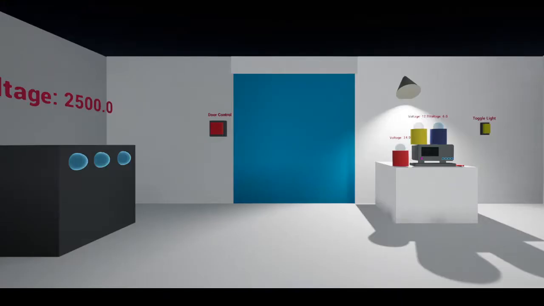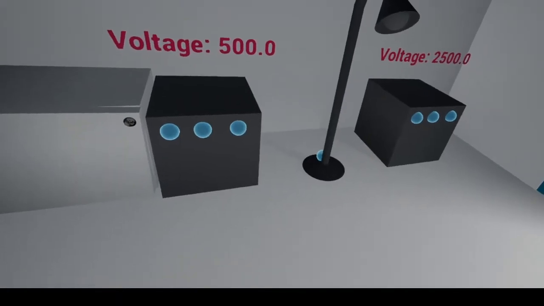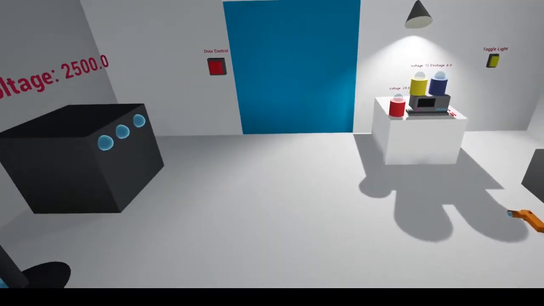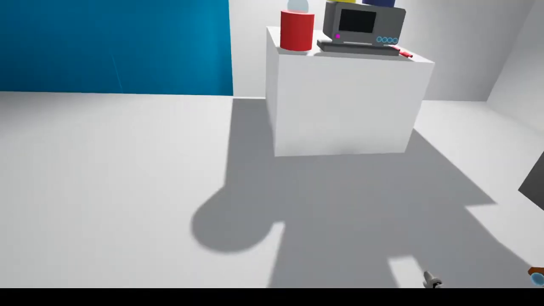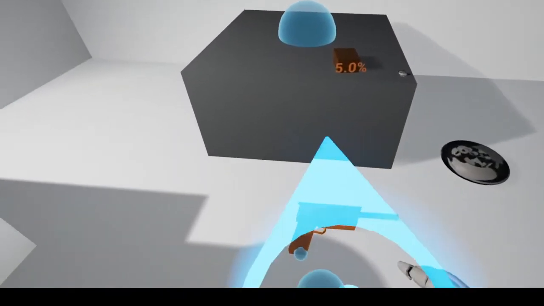There we go, and I need to put on the headset. This is being done with the Quest 2, not that it really matters, this would work with just about anything.